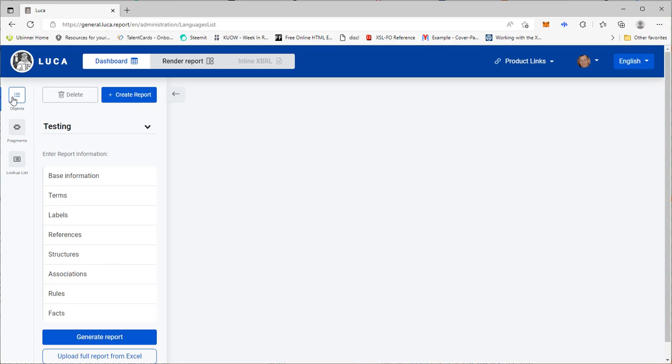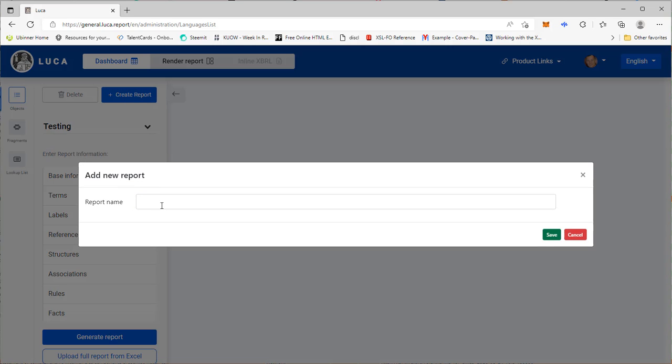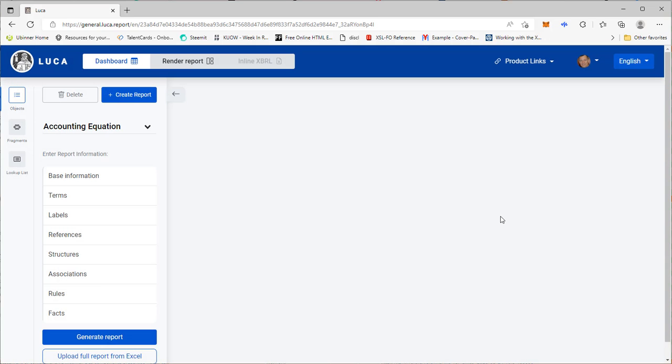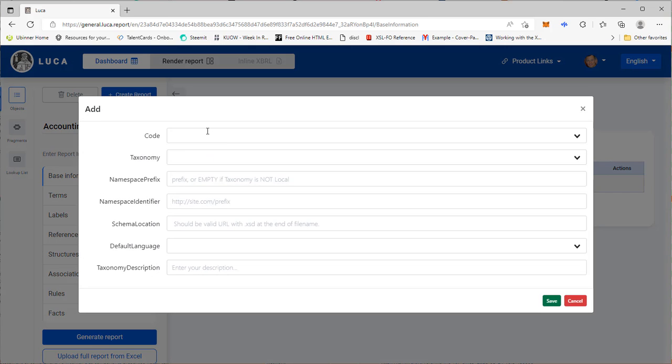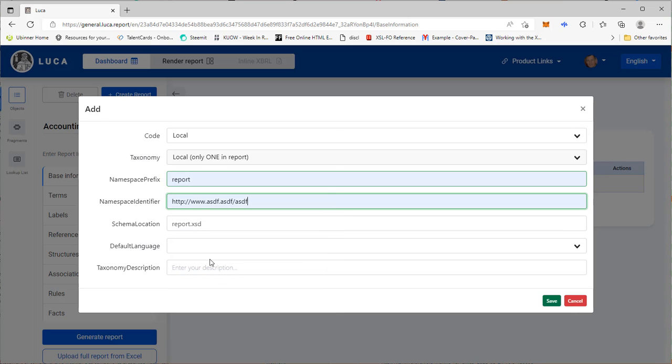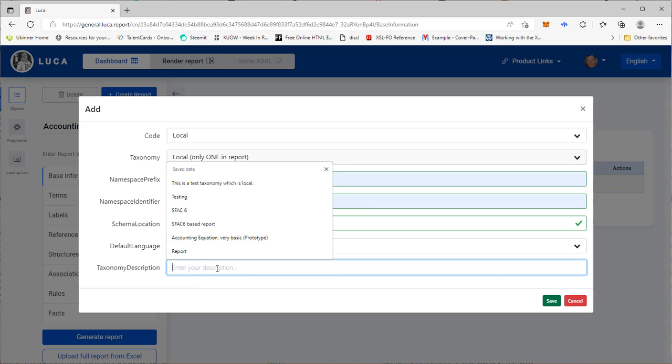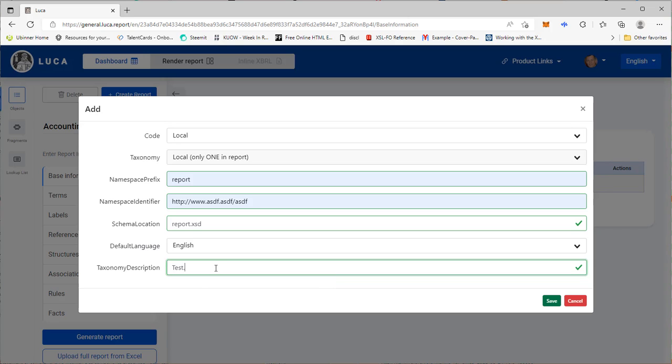I'm going to create another report. I'm going to call it the accounting equation, just to show you some basics on how to enter information manually. So now I have the framework of the report, I'm going to add information for a report.